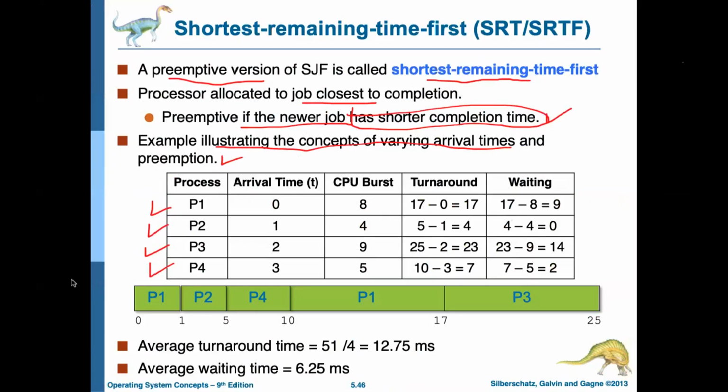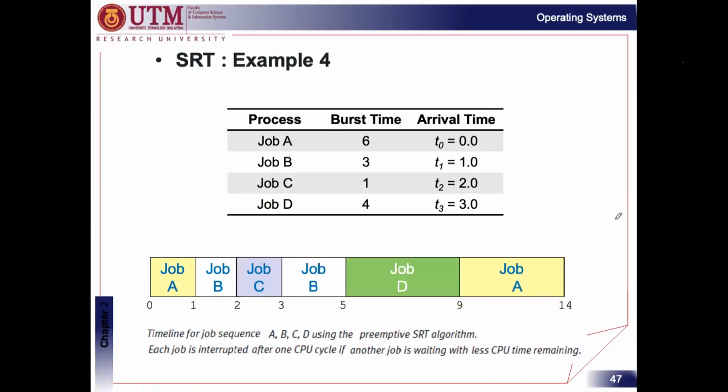All right, okay, so different scenario, of course, it's different. So same thing: the average time of the process, and also the average waiting time, right? So example 4, we've got burst time and also arrival time. They give jobs in sequence.